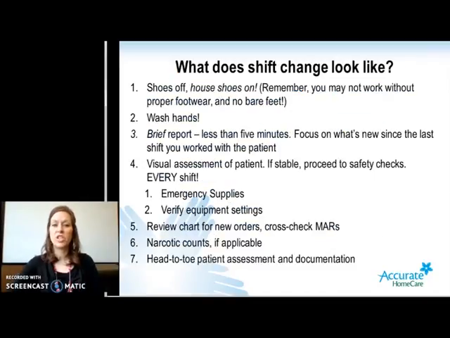So what should your shift change look like? One of the questions that we get, especially for people who are new to home care, is, what do I do when I get there? So one thing that you'll review during the meet and greet process is, how would you like me to enter your home? Do you want me to knock or ring the doorbell or just walk in? That varies depending upon which patient you're working with.